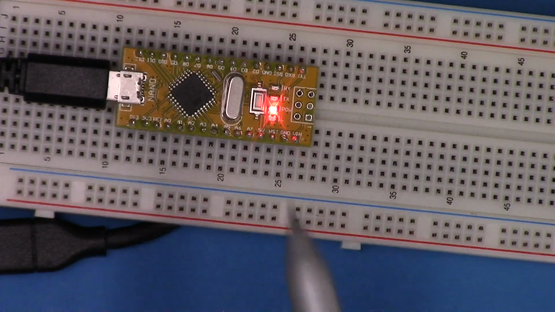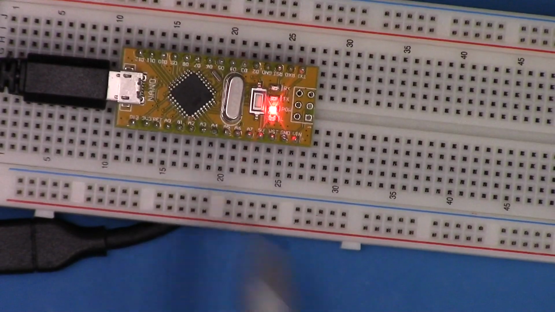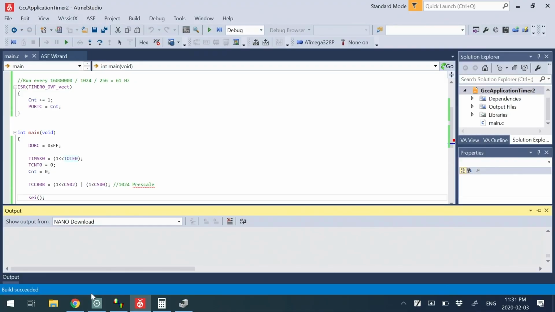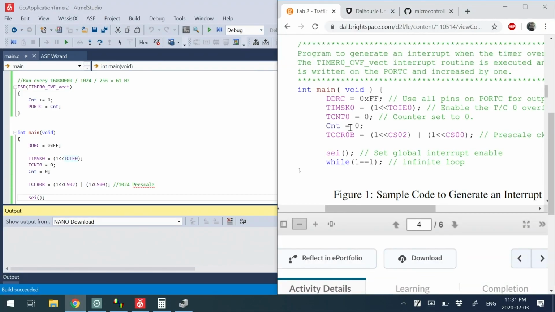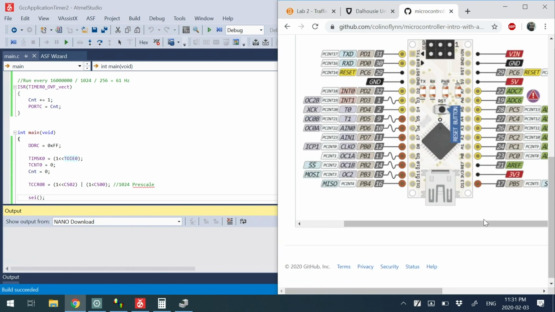Okay, so what's happening here? Well, not a whole lot, right? Because port C is not routed to anything interesting. What you want to do is figure out where port C is going. Well, if we pull up the little reference diagram, you can see port C is basically A0, A1, A2, and so on. So all 7 bits are being used as an output.